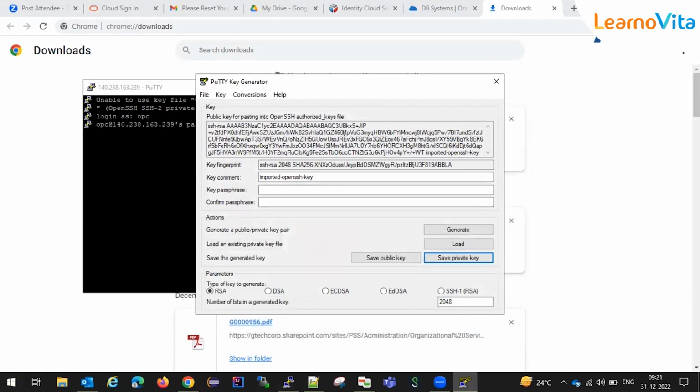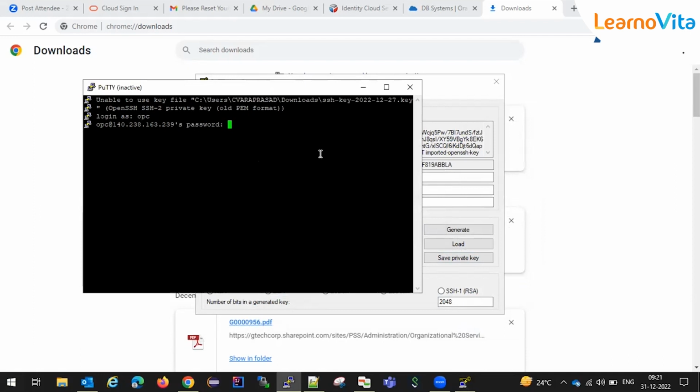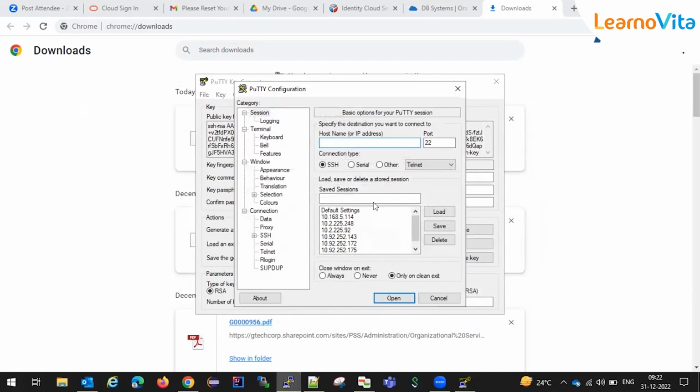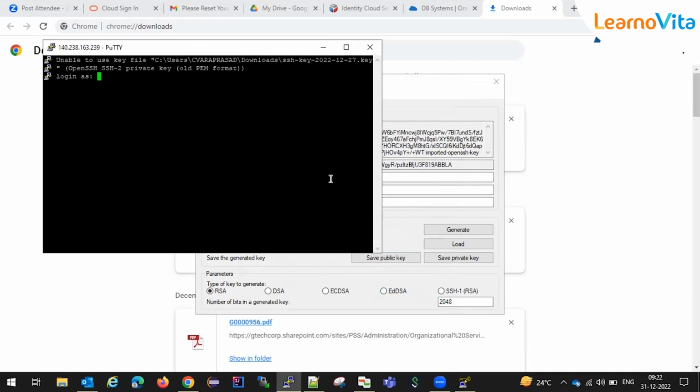Now go to putty. Close this one. Get a new session for putty. Now go down. You have saved the session. On the default settings, go down. Click on Lakshmi and click on load. Don't start it right now. You have to change the key.